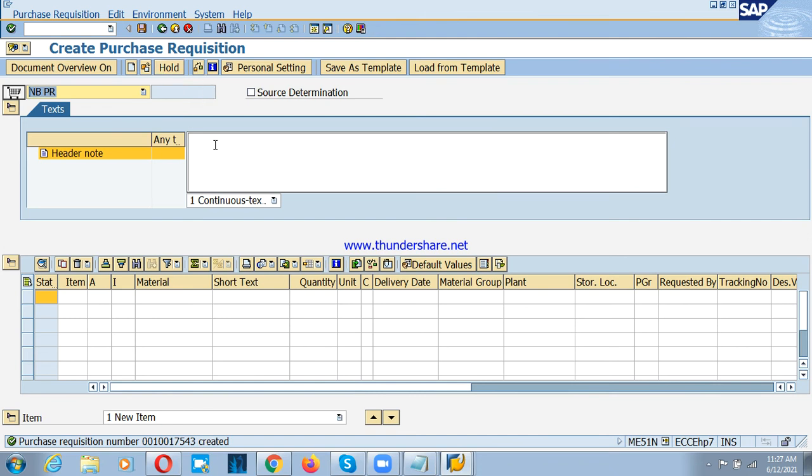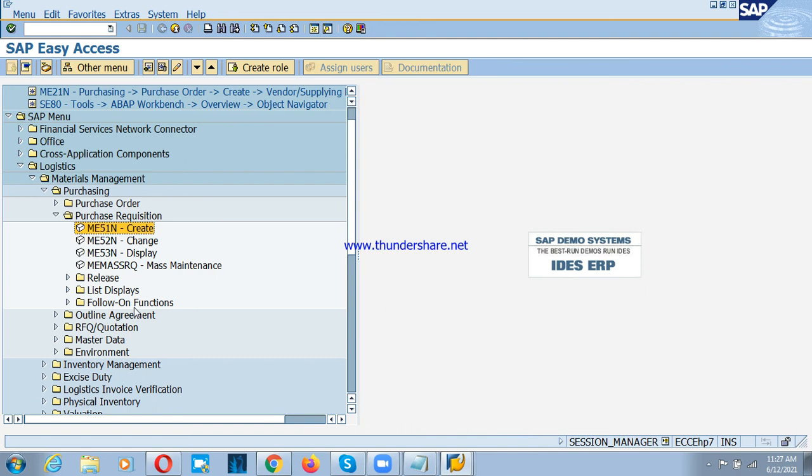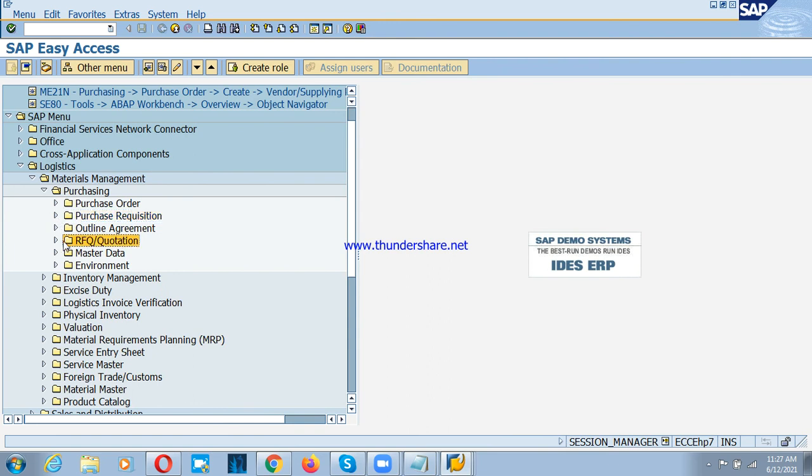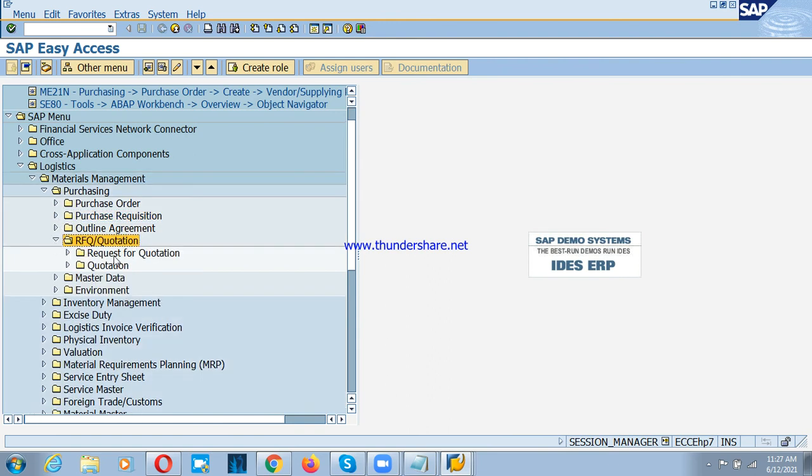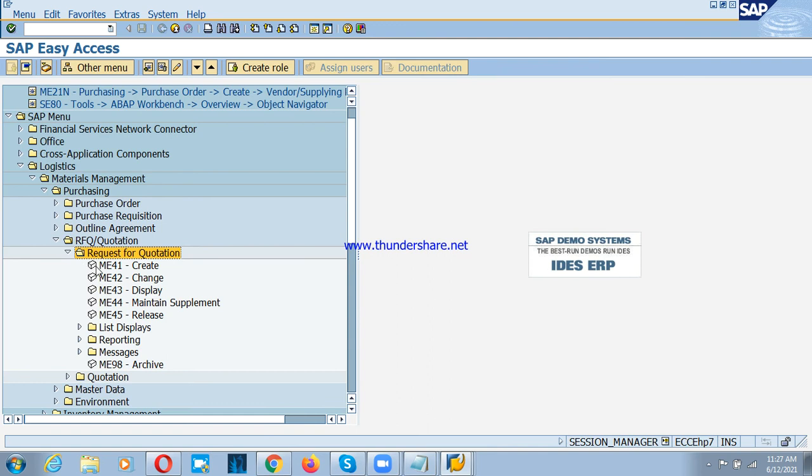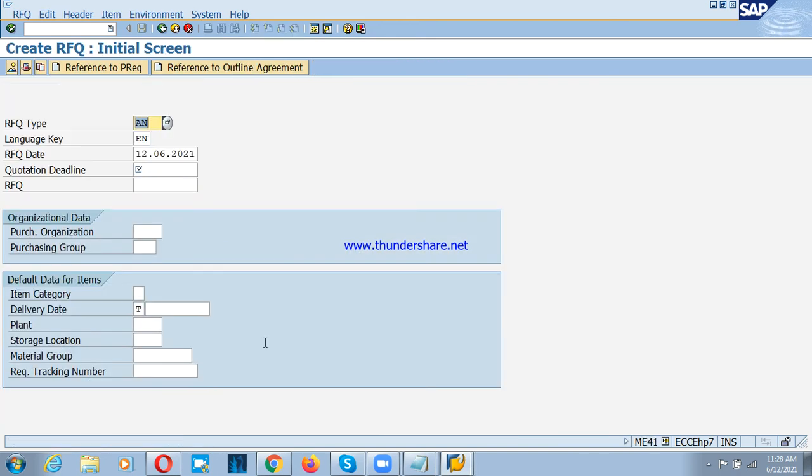Okay, now after getting this request, what will MM people do? They are going to get the quotation from the vendor. Okay, for that we'll come to RFQ or quotation, Request for Quotation. ME41 is my T code to maintain the RFQ document. Just enter into the document.